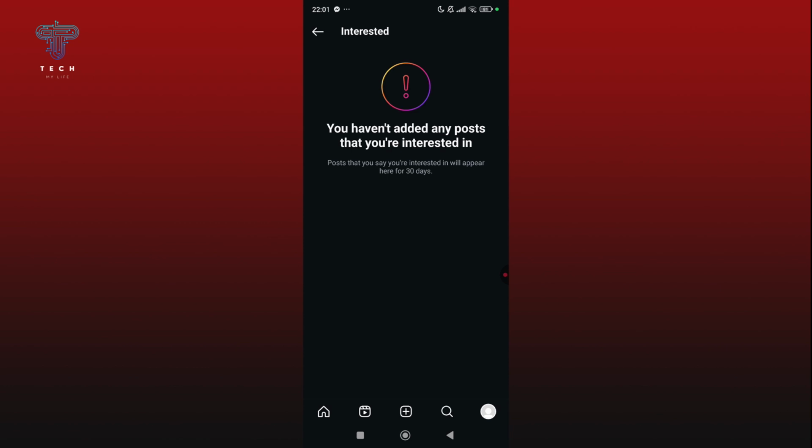Instagram will show you a list of topics and content types you have interacted with or engaged with before. Remove all the topics that you're no longer interested in. Moreover, go back to the Content preferences menu.